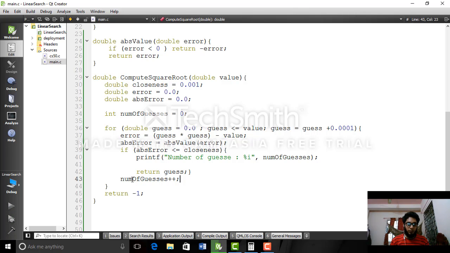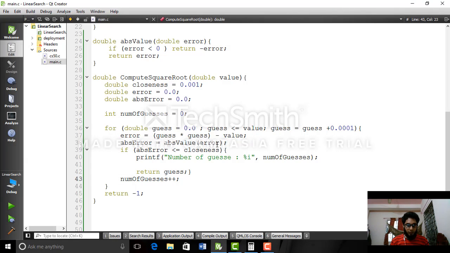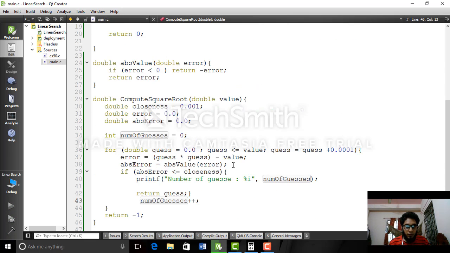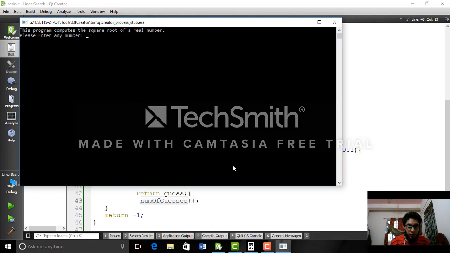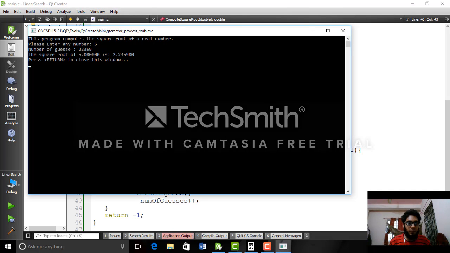Let's run this, and sorry, it's not taking a number for some reason. Did I miss something? 5. So the number of cases is this. We'll give a \n, then let's run it again and see if it works.